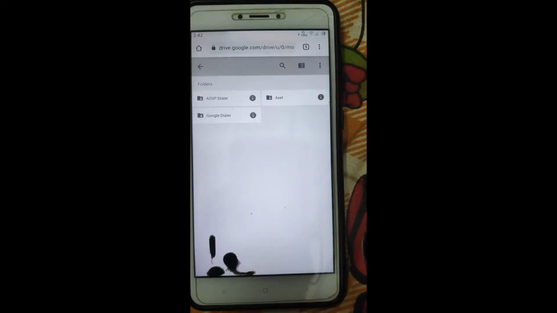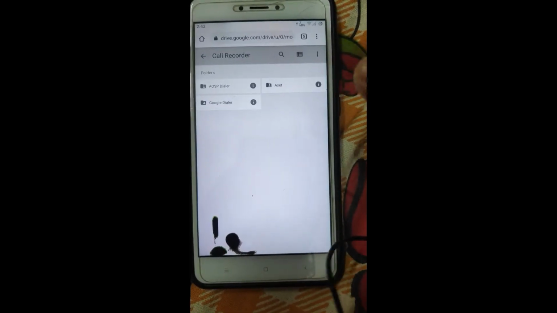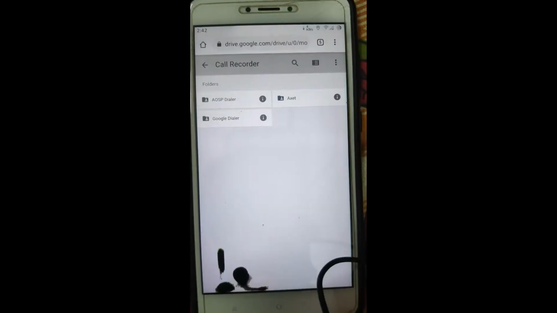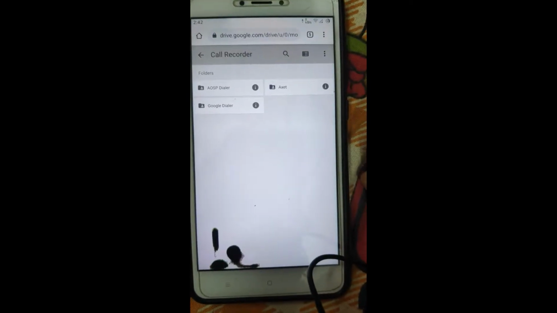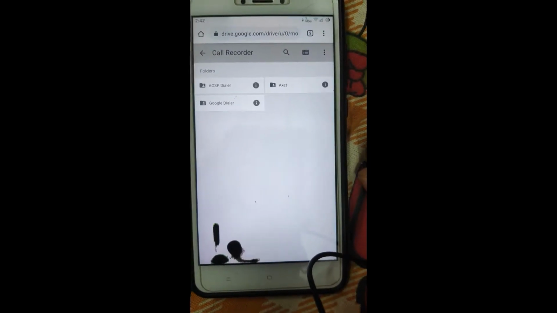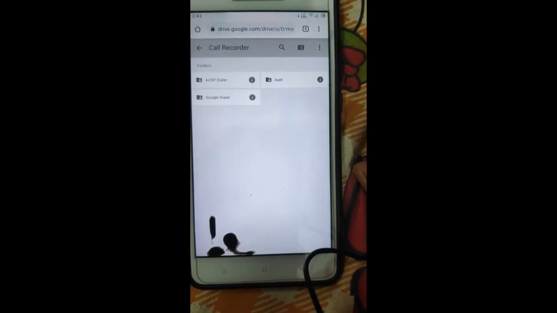So right now this is my Redmi Note 4 device, and if you click the link which I provide you in the description, you will be redirected to this website. There I have three options, right? First AOSP dialer, second Google dialer, and the third one is AXET dialer. I will tell you why not to install Google dialer. So we are going to install AOSP dialer.